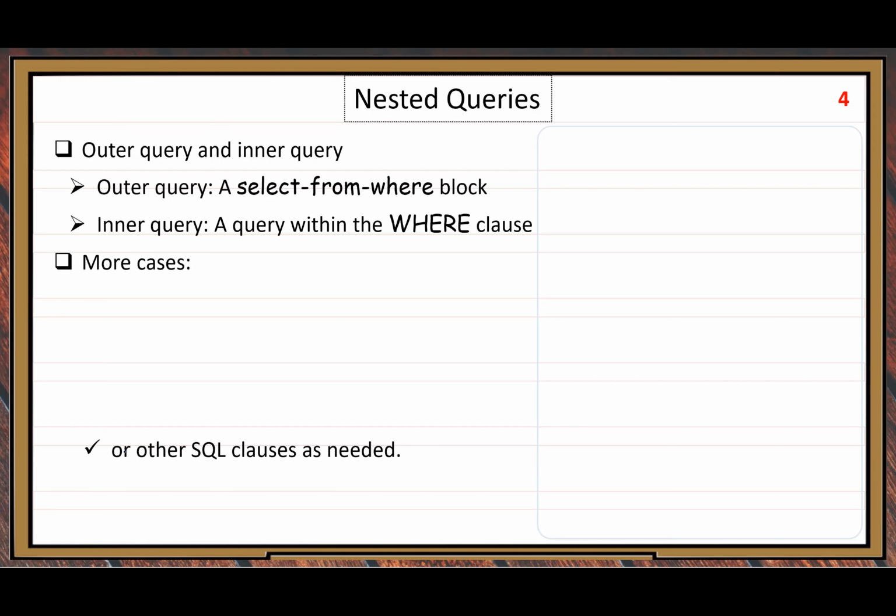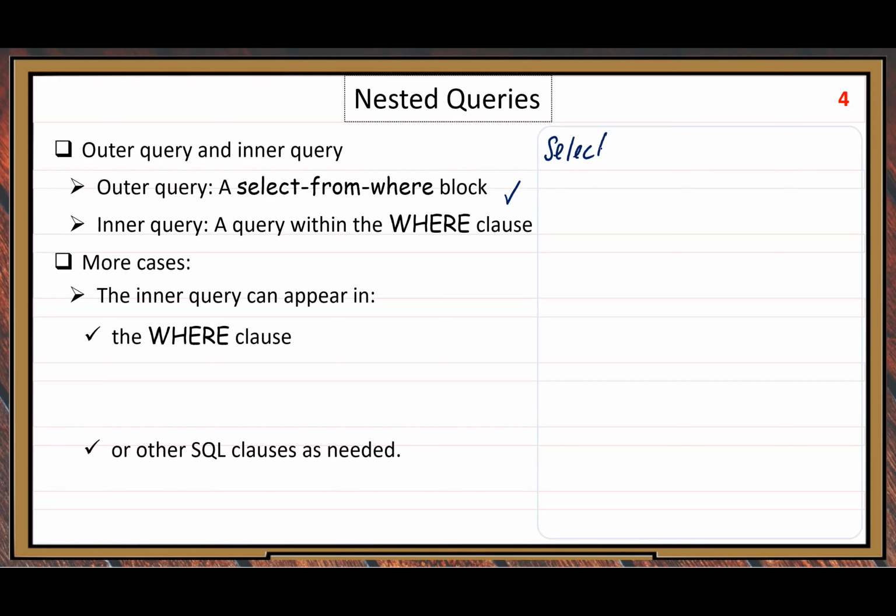I listed a few cases. Other than this basic case, we have more cases. The inner query can appear in different places. First, the where clause. We know that usually in the where clause we specify a select condition. Here we just talk about the select condition, not the join condition. For the join condition, we do not use an inner query, but for the select condition, we can use an inner query.